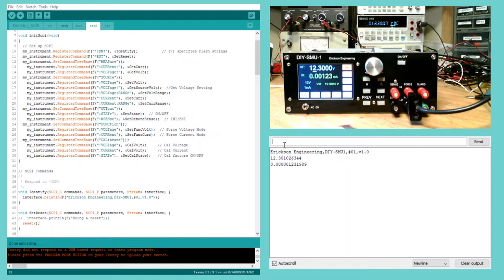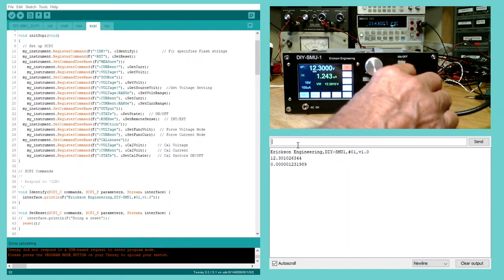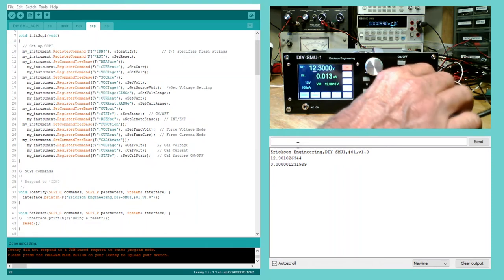So let's see, the command for that is source current range. I'll set it to 0.001. That would be the 1 milliamp range. So let's get 10 times more. So set to the 100 microamp range. And notice it's reading 1.24 microamps. So it's reading the 10 megaohm input impedance of the instrument. And if I unplug that, the current should drop to roughly zero. Not quite, but pretty close.